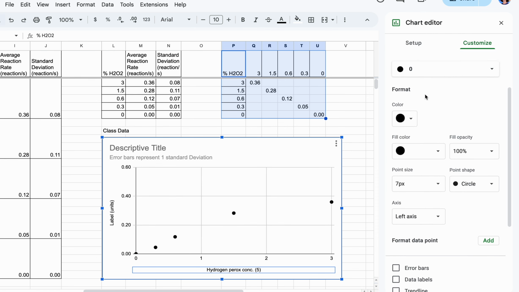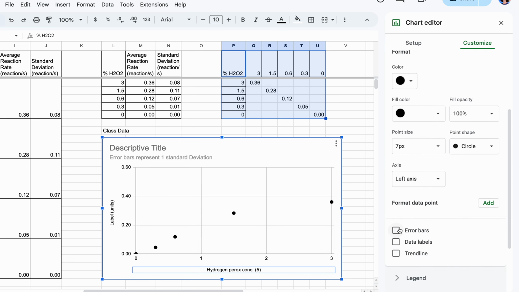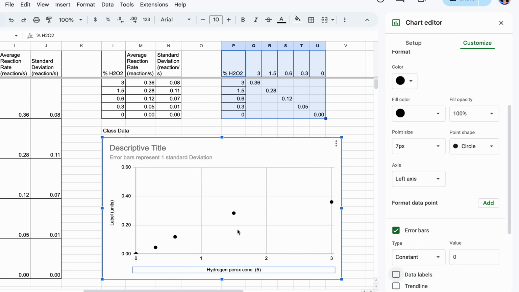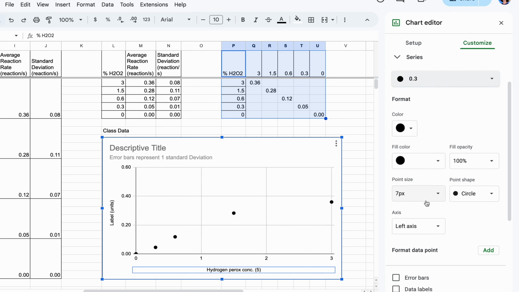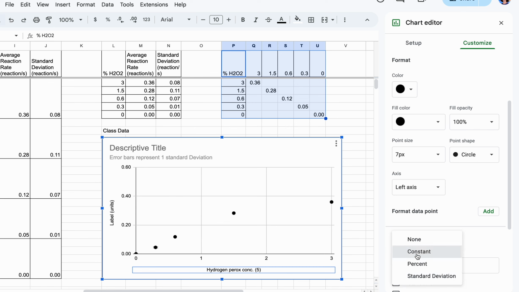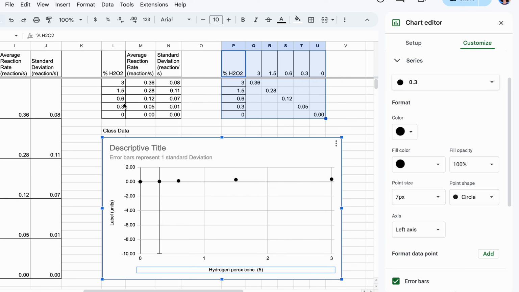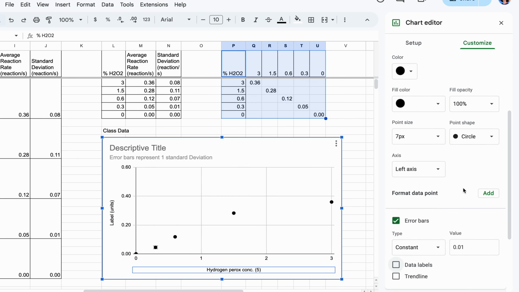Again, we're under series and we're going down. Right now I'm on this 0. My error bar is going to be the value of the standard deviation. For 0, the standard deviation was 0. It's really important that you hit constant, and then here the value is 0. Notice it changed my graph when the value was in there as 10. It's a little bit annoying, but when you start doing this, it actually goes really quickly. Each one, you just click constant, and then find, oh, I'm at 0.3, so I need 0.01 in as my value for the error bar.